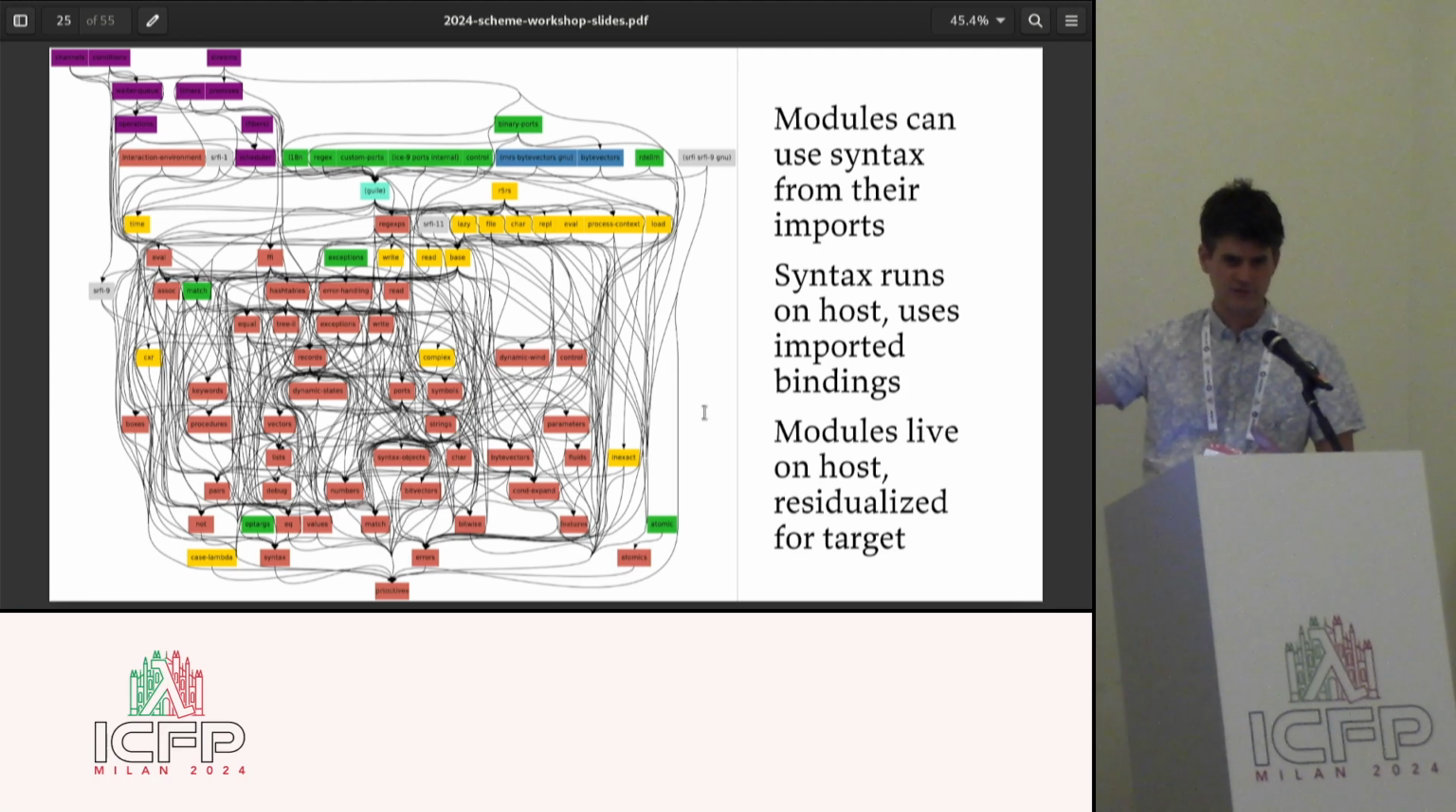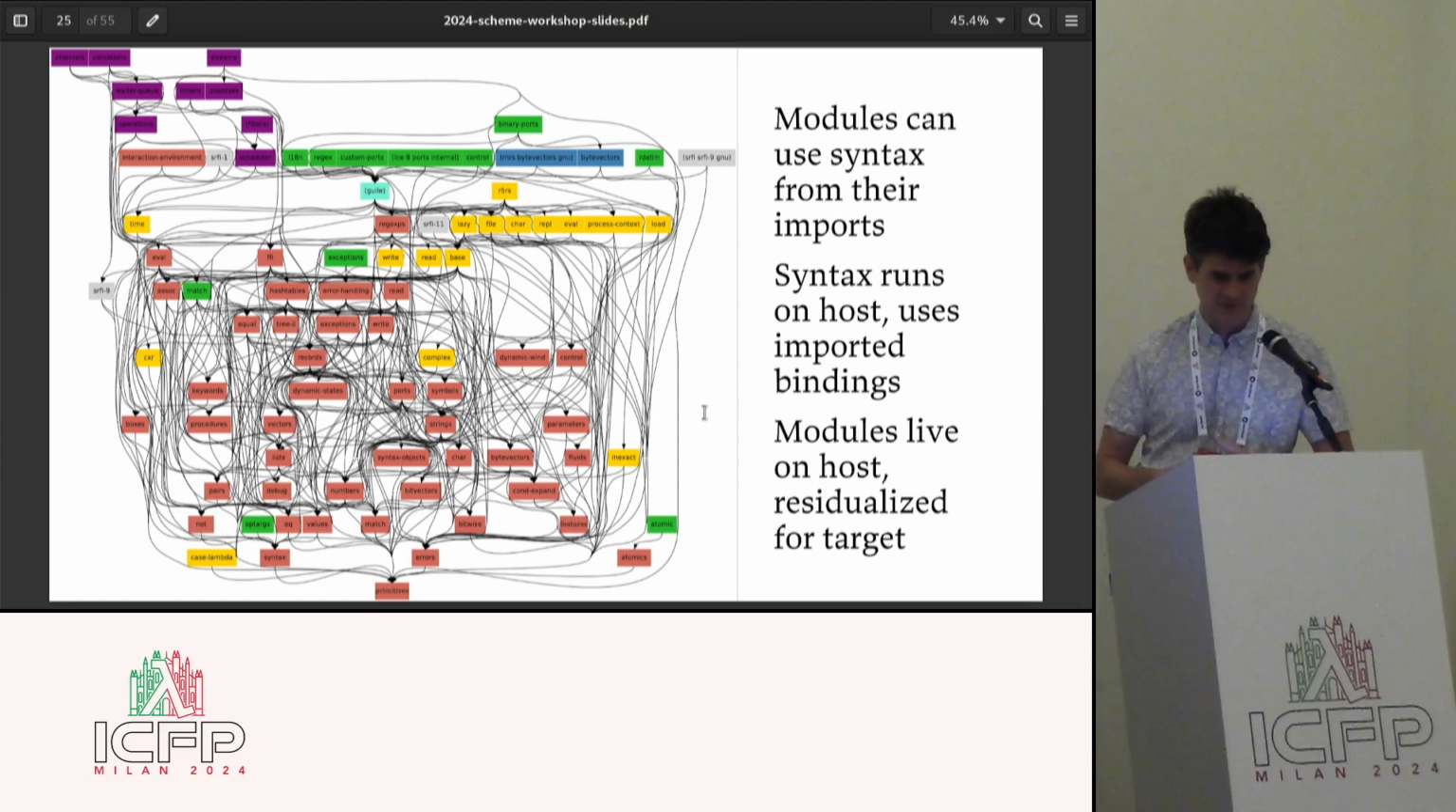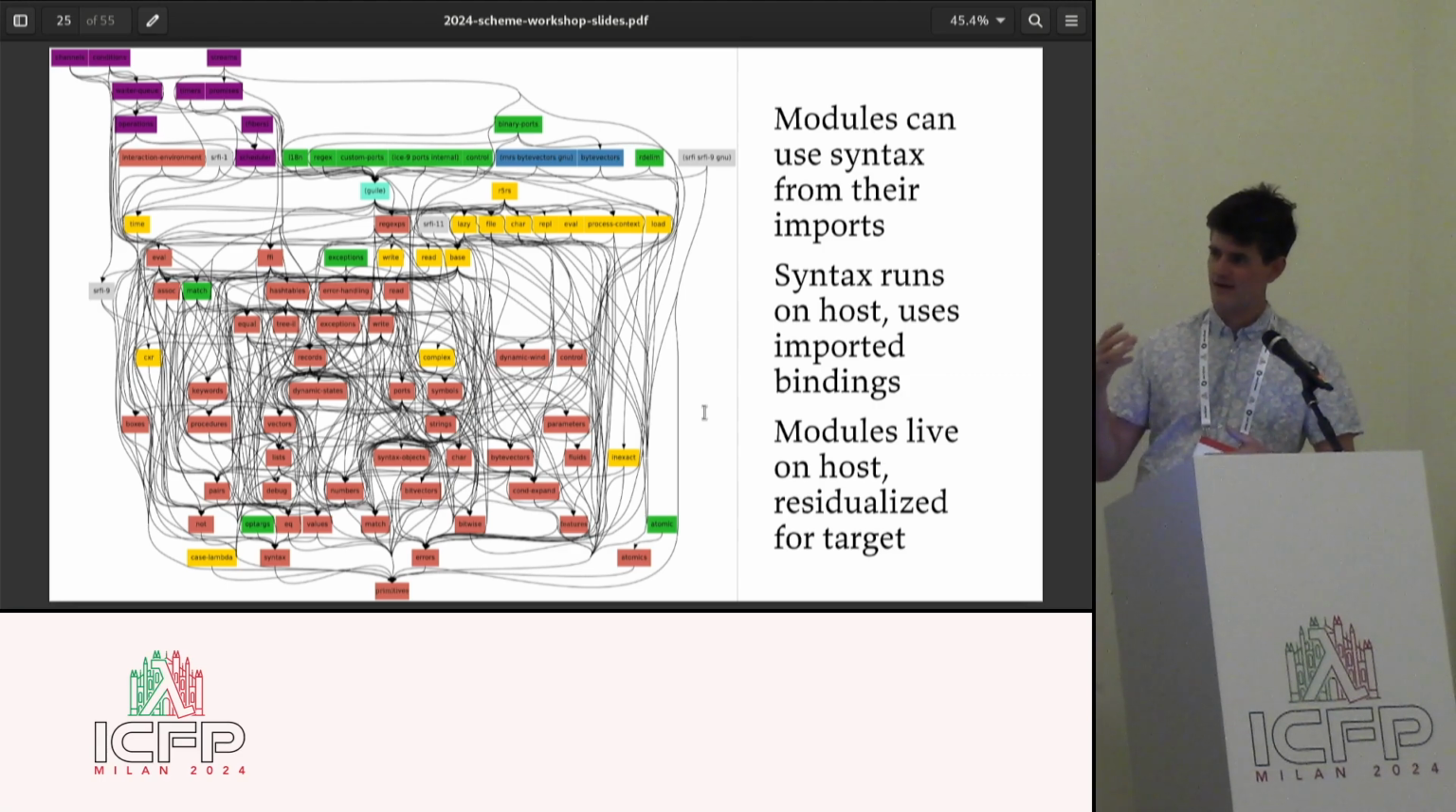that are being compiled for the target. But what's more is those syntax transformers can use first order bindings also from imported modules. And so it's not just the macros that you need to have, which you would only need if you just had syntax rules, but with procedural macros, you need to also have the first order bindings.